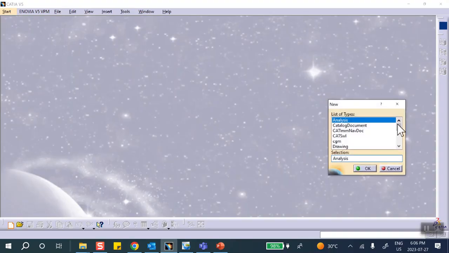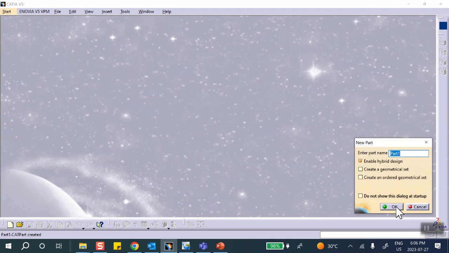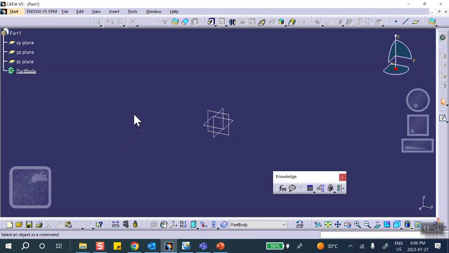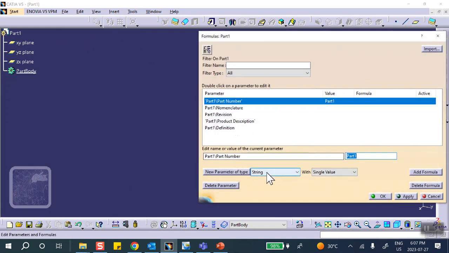Part file. All right. And then we can create our parameters now, or you can do that later. So I'm going to do that now. So we go to f of x. First of all, the stuff with the string. What are the things with the string?